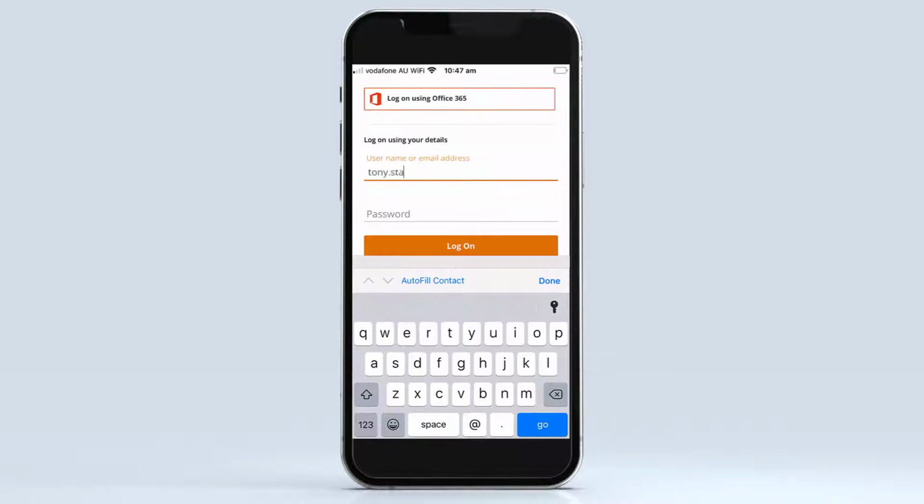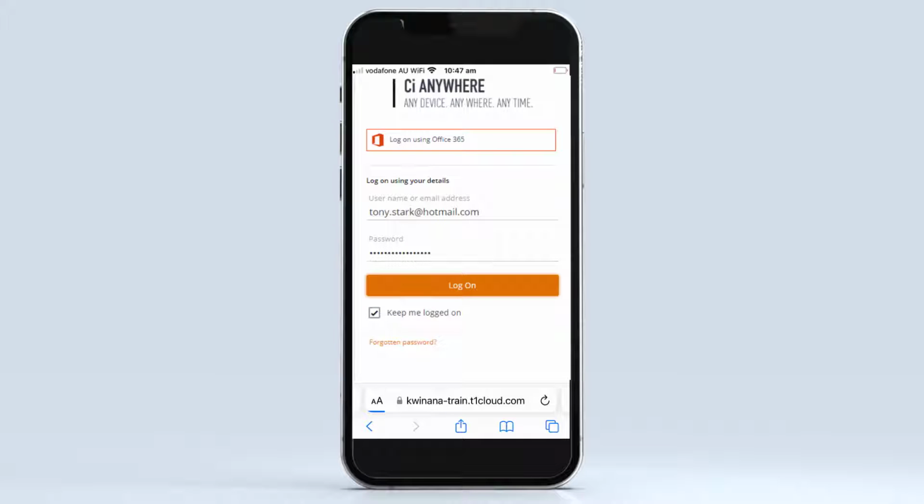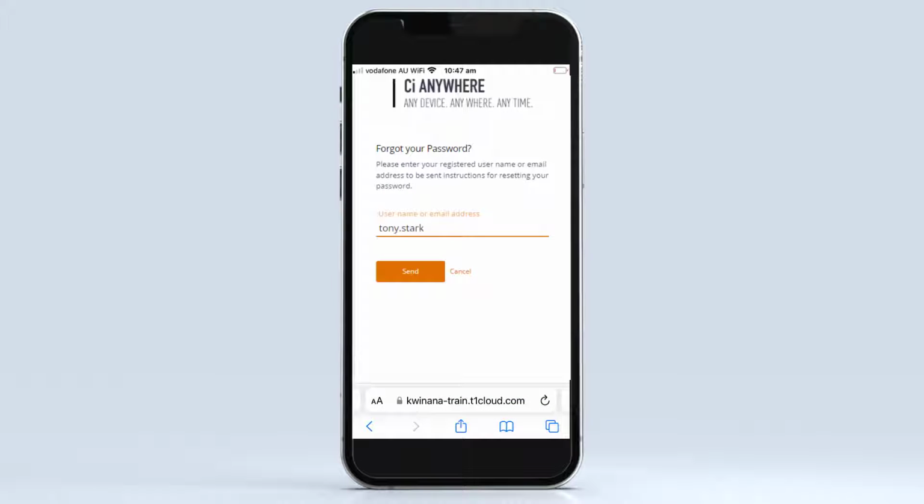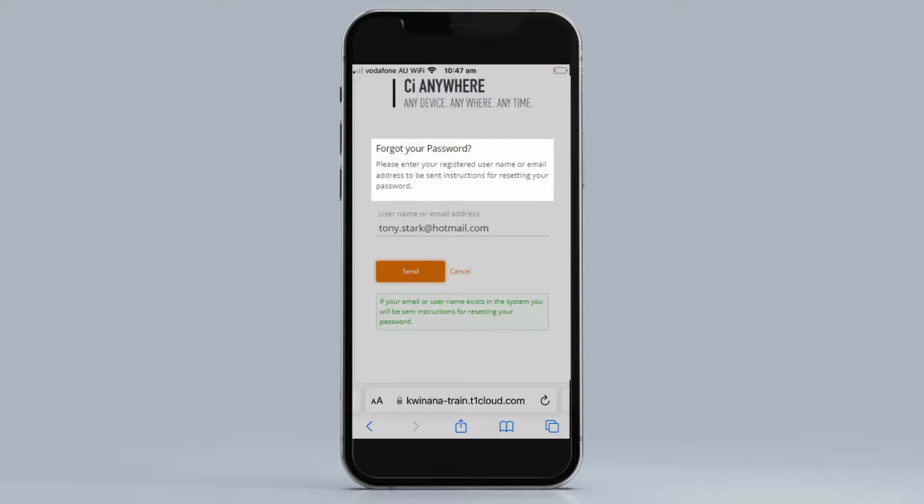Or use your personal email address. Enter your password. For first time logging on, click the Forgot Password link to reset your password, only if you are using a personal email address. You will receive an email with instructions to reset.